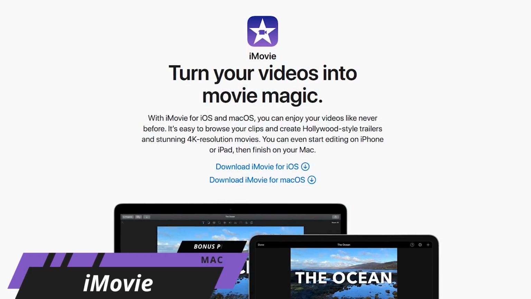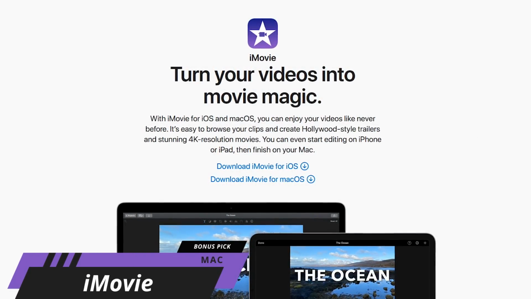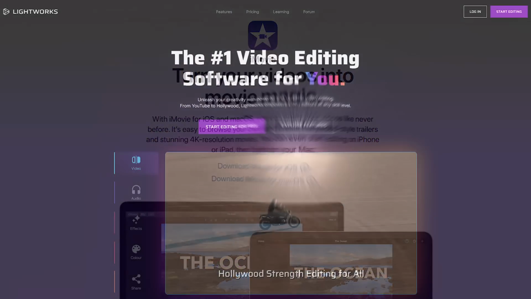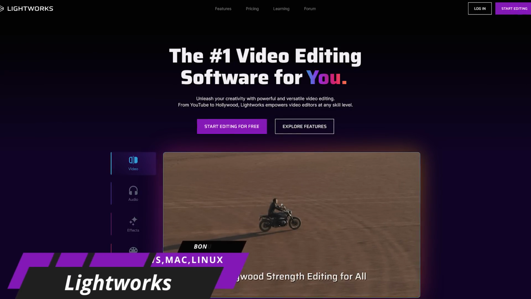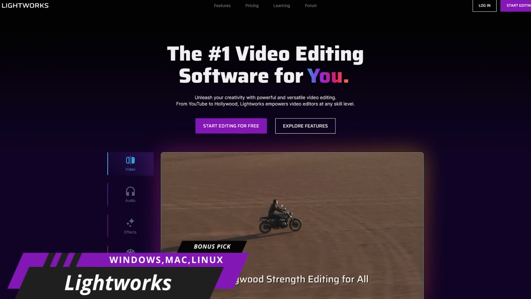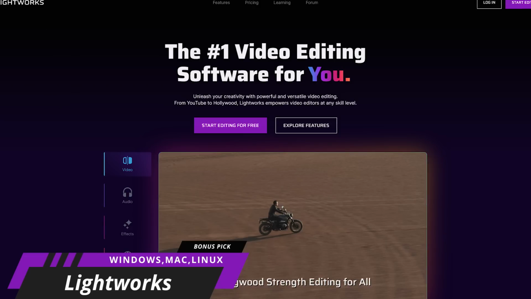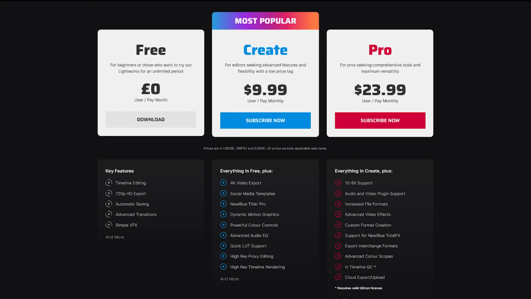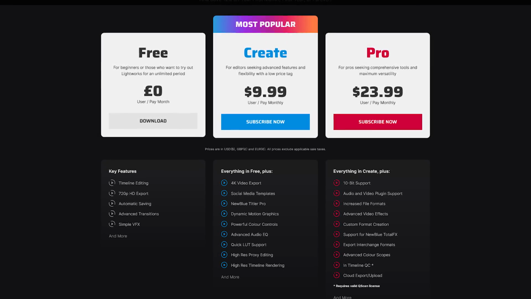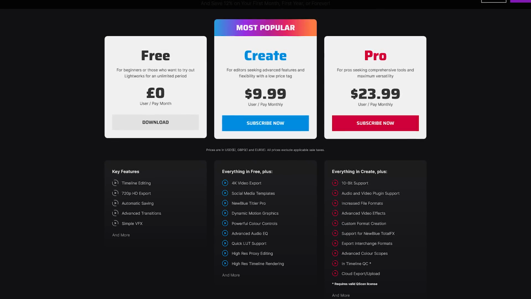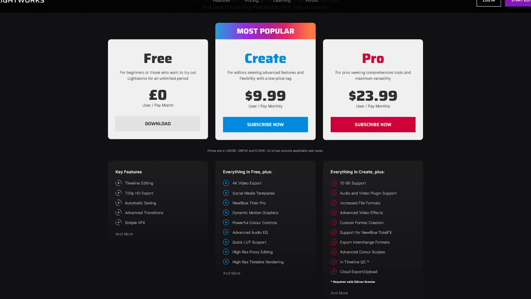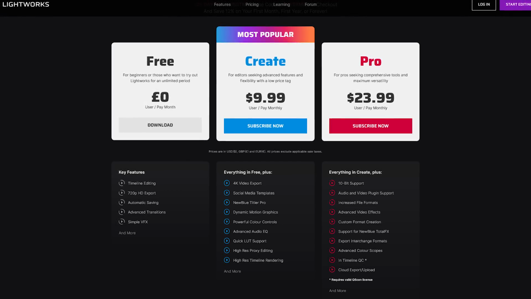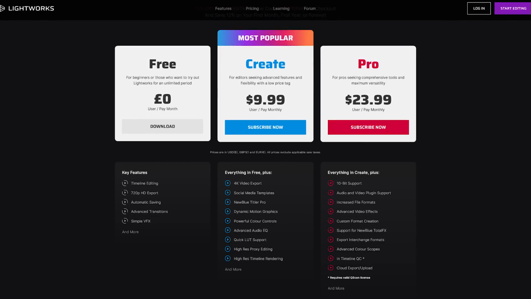For those of you that own a Mac, Apple iMovie is an easy-to-use program for simple edits. And for many years, Lightworks has been one of our favorites. For Windows, Mac, and Linux, it's a professional quality editor that's been used in many Hollywood productions. Unfortunately, the free license has too many restrictions, including the max resolution having a limit of 720p, which is no longer good enough. Otherwise, it would have easily made our top five. Now let's head back to the countdown.